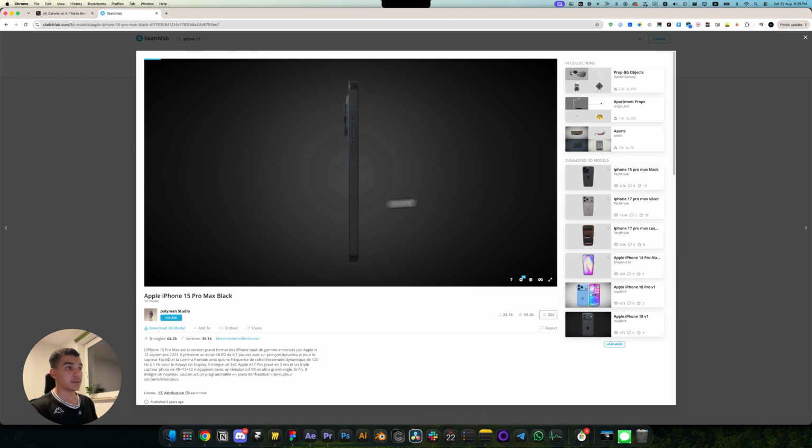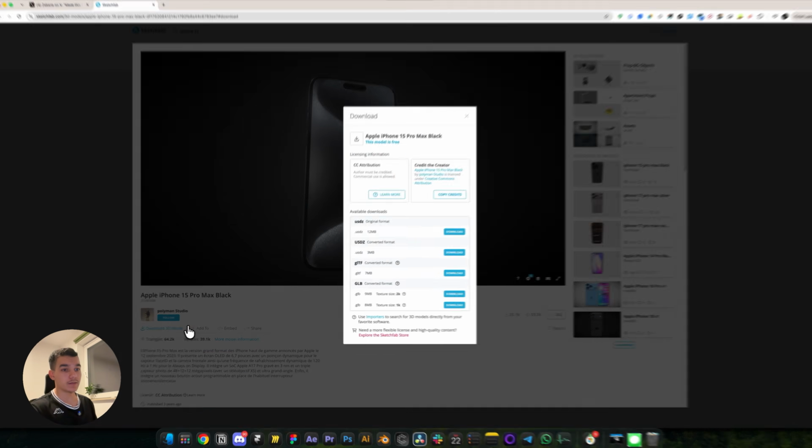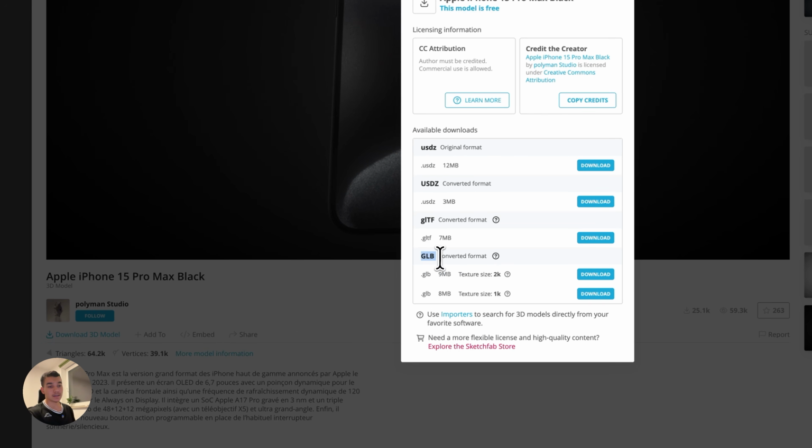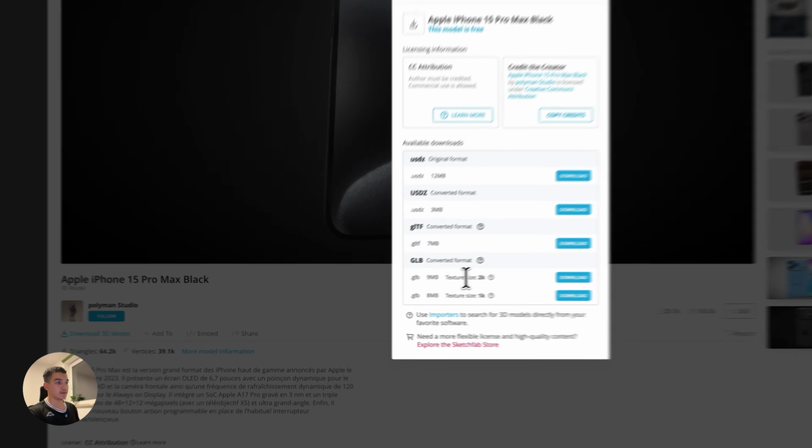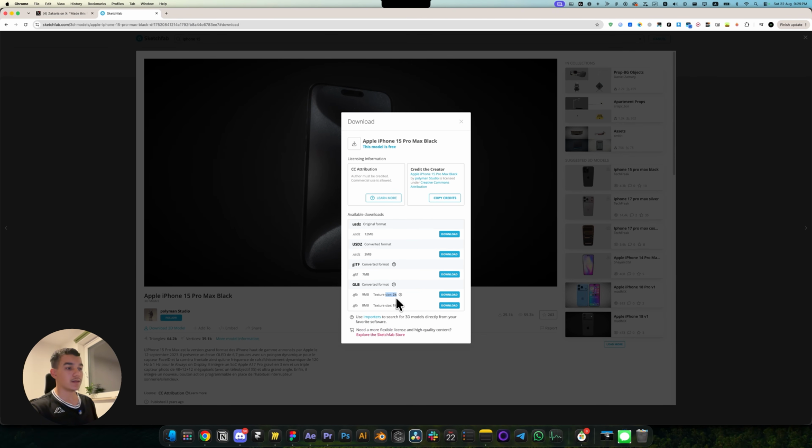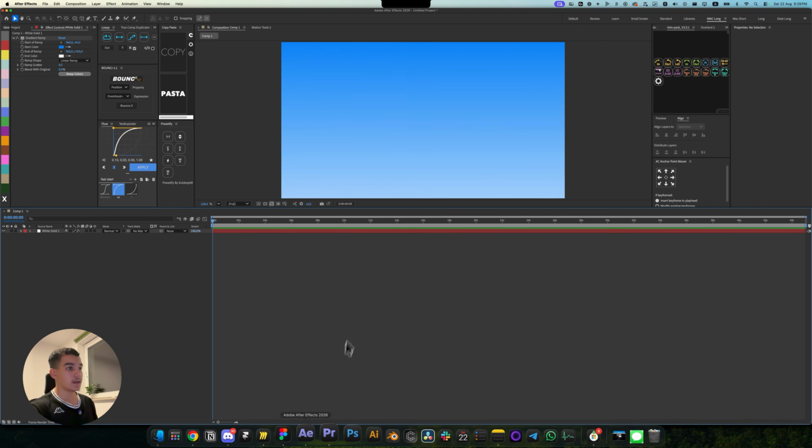You can inspect it here. You can see if there's any issues with it. If it's all good, you just go to download 3D model from here and make sure to get it as a GLB file. And texture size, it doesn't matter. Usually the higher the better, but anything works. So just download it. I have one already.